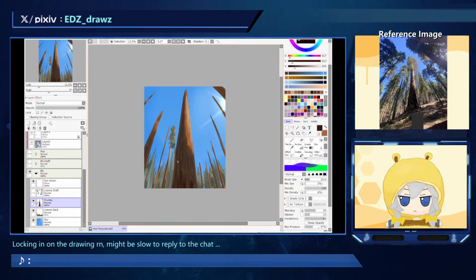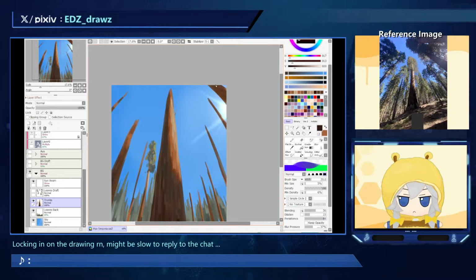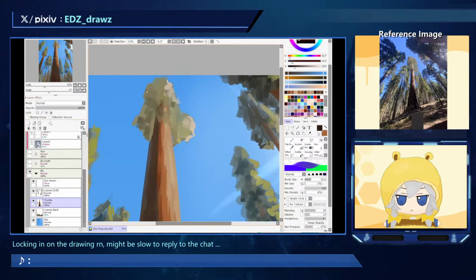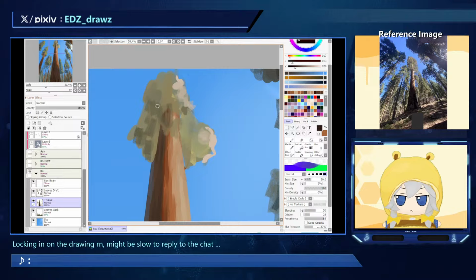Some of the best trees, right? Unfortunately, during the 20th century or the 19th century, a lot of the big trees were cut down. That's what I learned. Okay, let's go to the leaves.